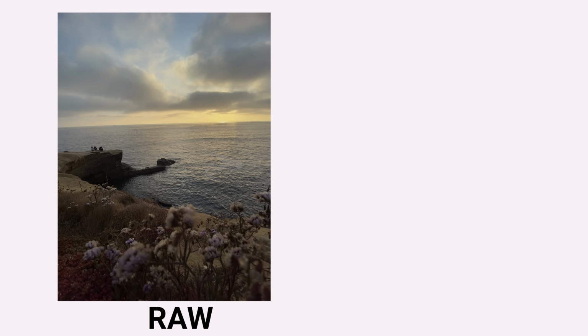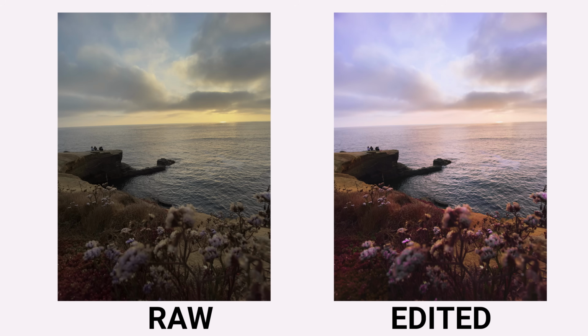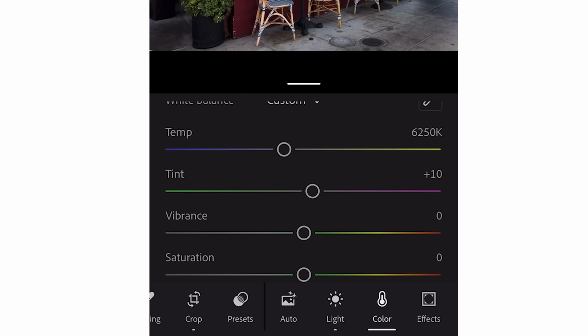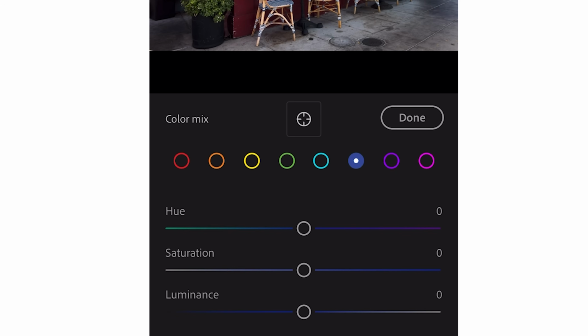Now, shooting raw is really important for photography or videography because you're going to have as much flexibility as you want in the editing process. It's going to allow you to tweak the colors, the exposure, and give you a lot of creative freedom on the post-production side of creation.